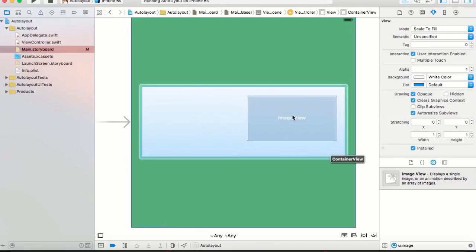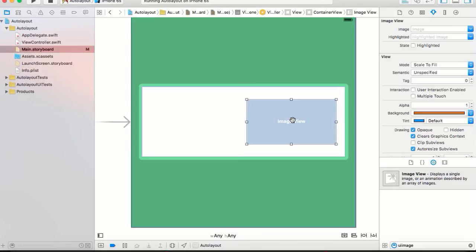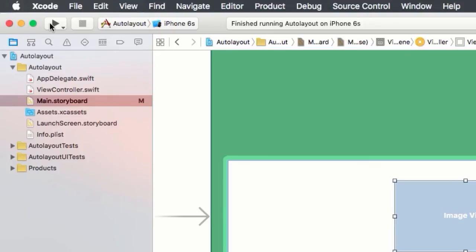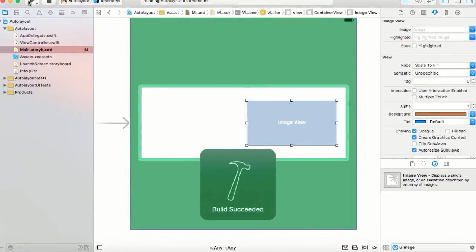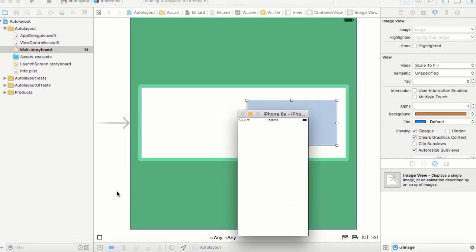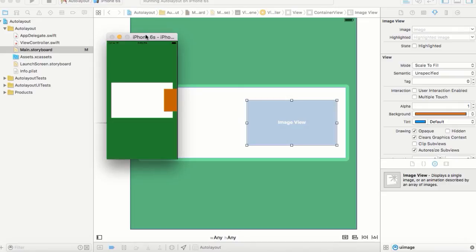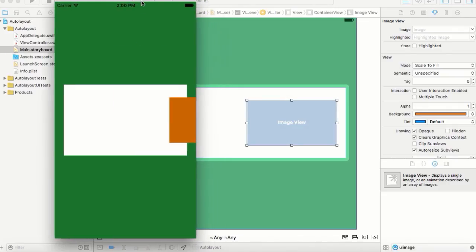So let's see what happens if you do not add constraints to the object. Let me end it and run it again in the simulator. It's going to pop up right quick. All right, so if you do not add constraints to the object on the screen, this is how the object would have looked on the iPhone.